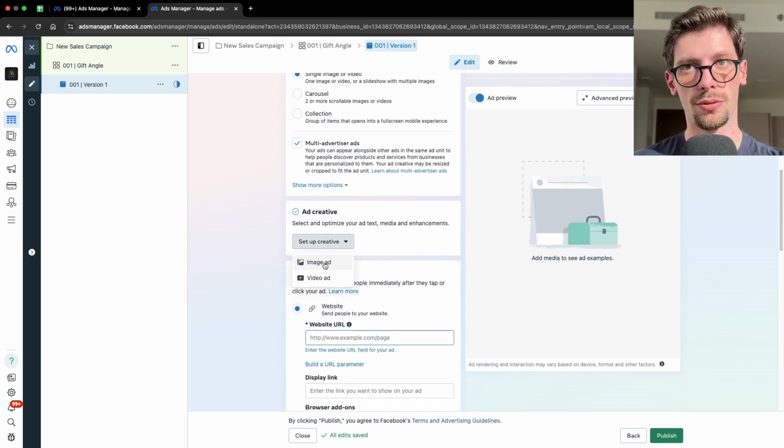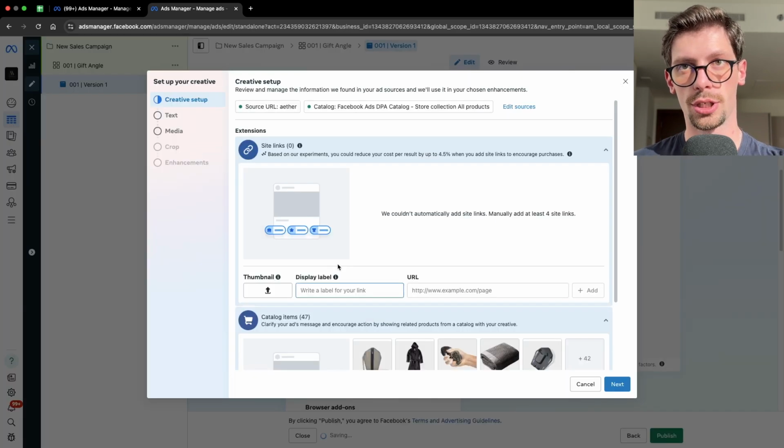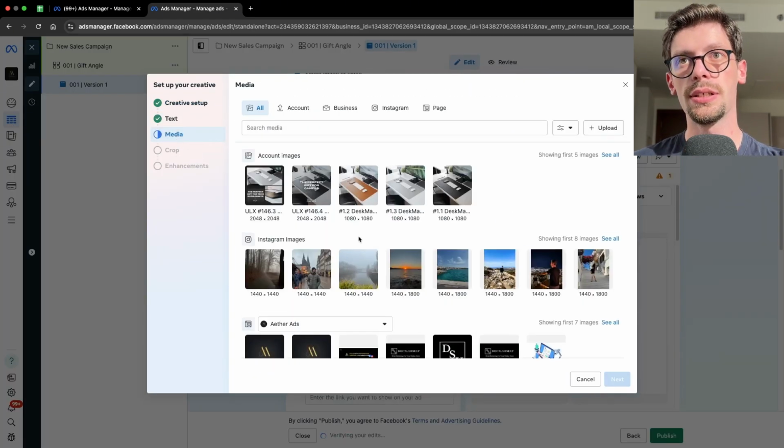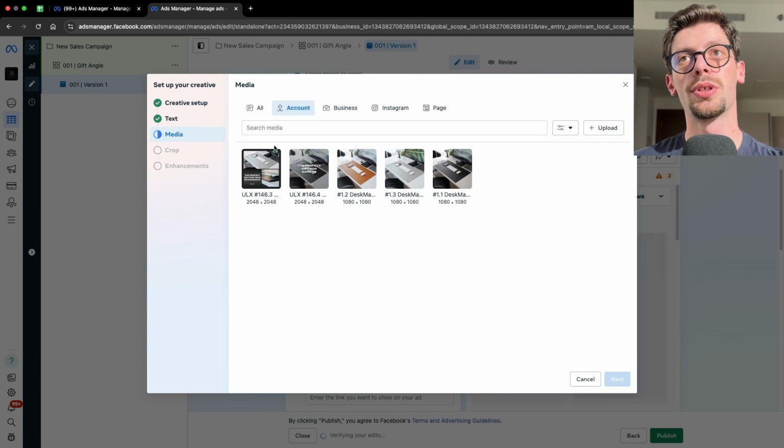And then here, ad creative, you set up the ad creative. You just go here on video ad or image ad. Let's go for an image ad right now. So this one you can basically skip. You can go here to media, and then you can upload your ad creatives and choose them. So if you want to upload them, you can just go here on upload. I've already got some creatives here ready. So this is an example.